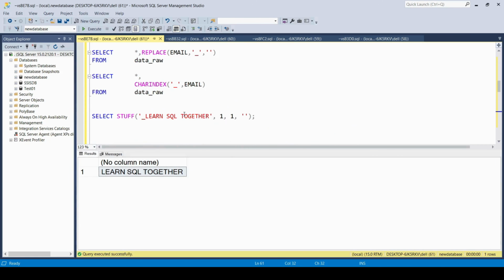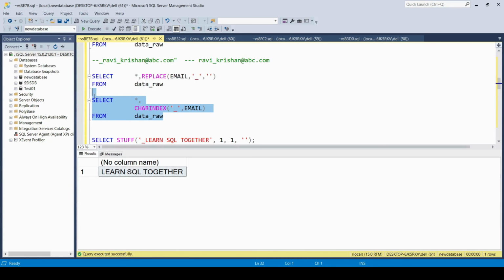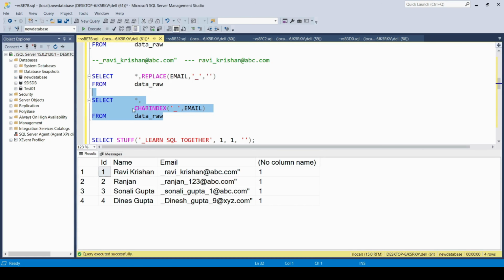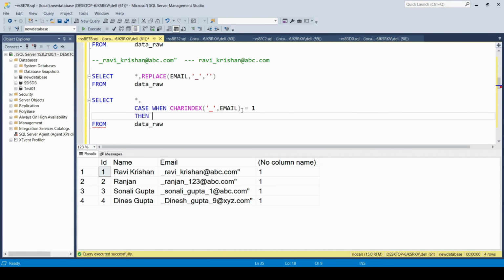So we are going to use STUFF to remove the underscore for the current problem. Let's see how we can do this. What we want to do is remove the underscore if it is present in the first position. So we can directly use the CASE function. What is CASE? It's just like an if and else clause. Case when CHARINDEX of the email means if the underscore is present in the first position, then do the transformation. What transformation do we want? We want the STUFF transformation.